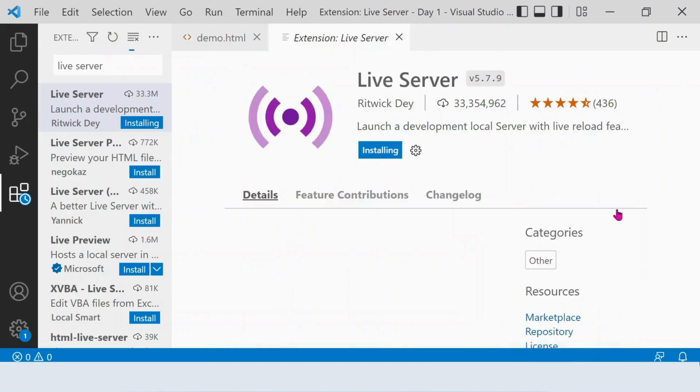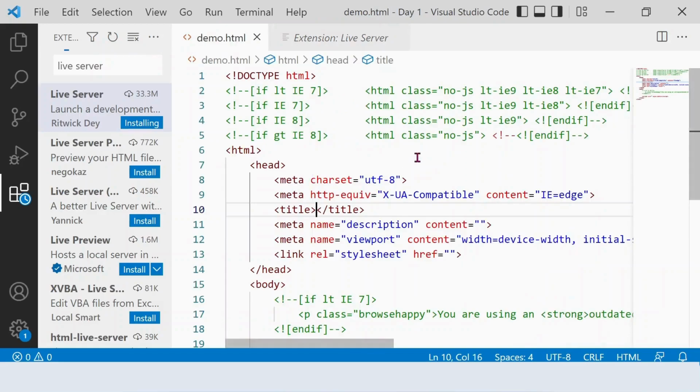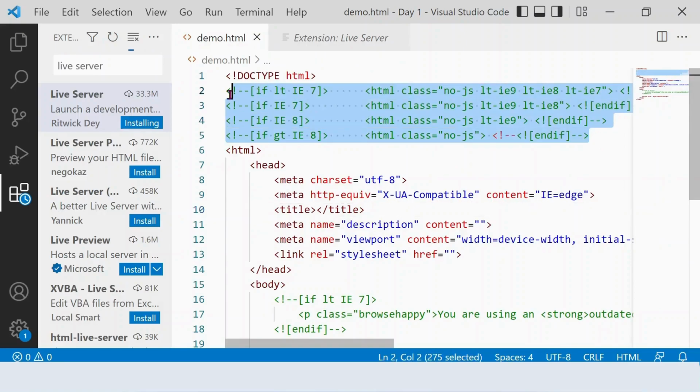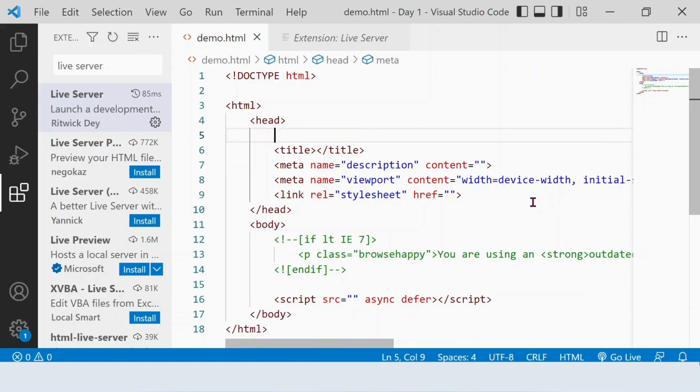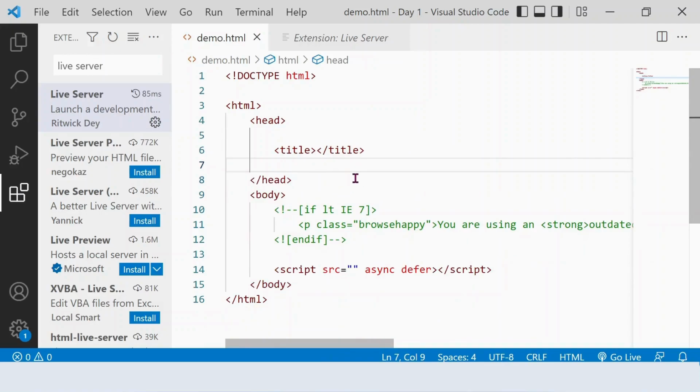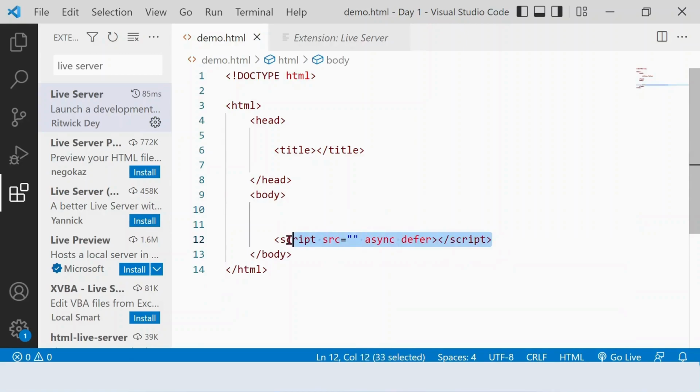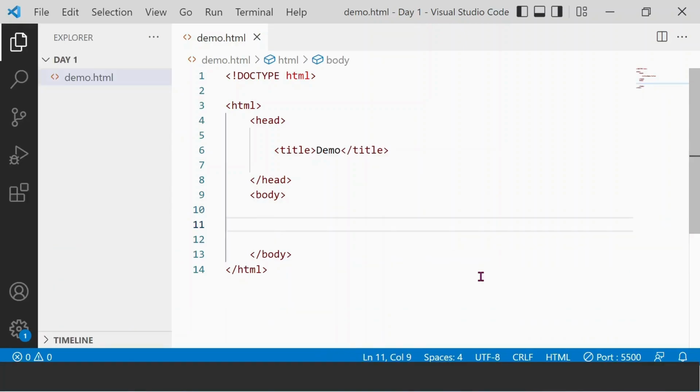Now over here we'll have some boilerplate code. What we can do is remove this code for now. From here also we'll clear all the data. These are some extra data that we'll see later as we proceed in this tutorial. We'll remove the script also. Okay, here we go. So this is the basic structure of your HTML page or document.